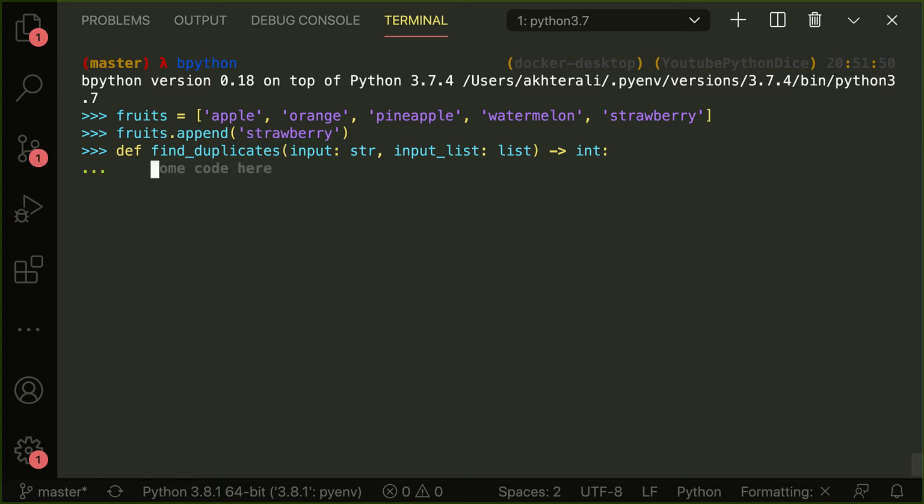So what we want to do inside this function is we want to take the string, right? So we want to take input and see if it's in the list. So if input in input list, then return 2 or something greater than 1. If it's not in the list, return 1. Okay, so that's what my function does. My function has now been declared.